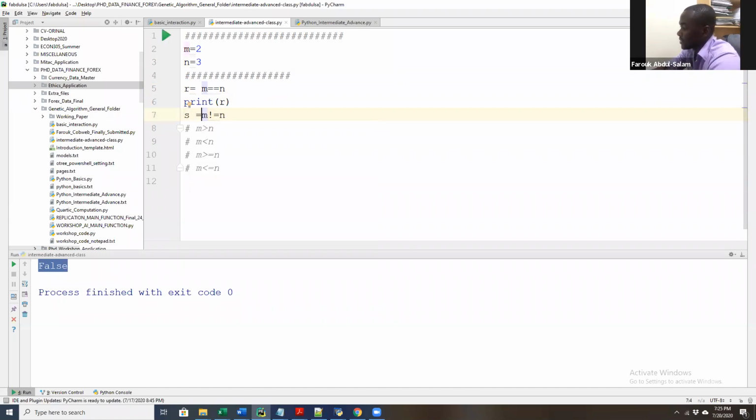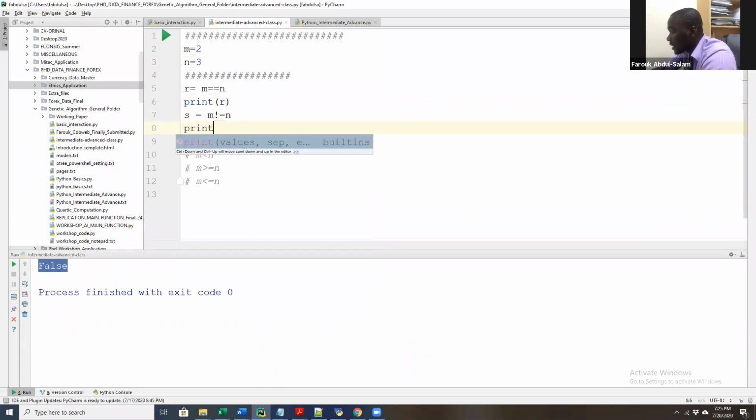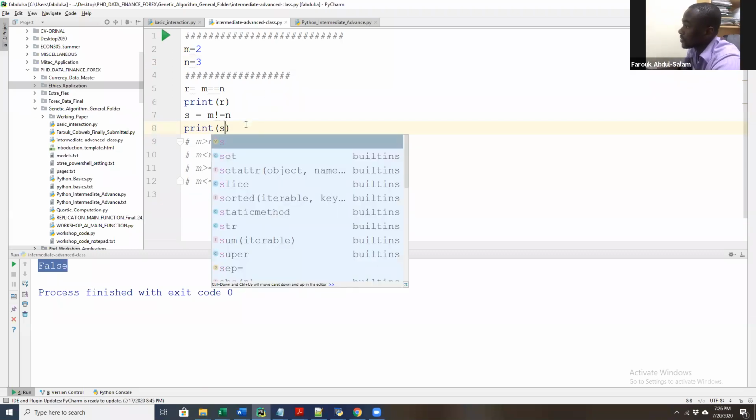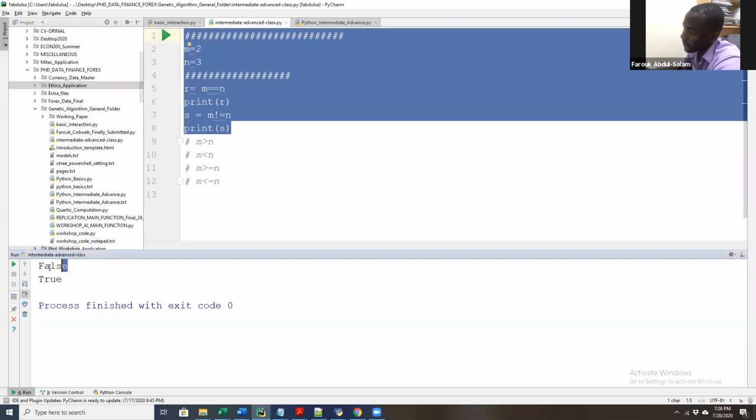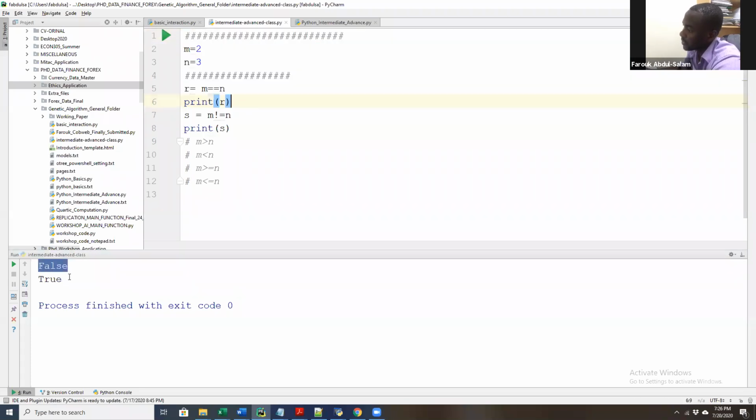let's give this guy S. S is our second claim. We assume that indeed M is not the same as N. So let's print it out and let's see here. This we should see to be true because it's consistent with what we have. And when you run this, you see that the first one is false from the first R, and the second one is true because S is true. If you have questions, please let me know.